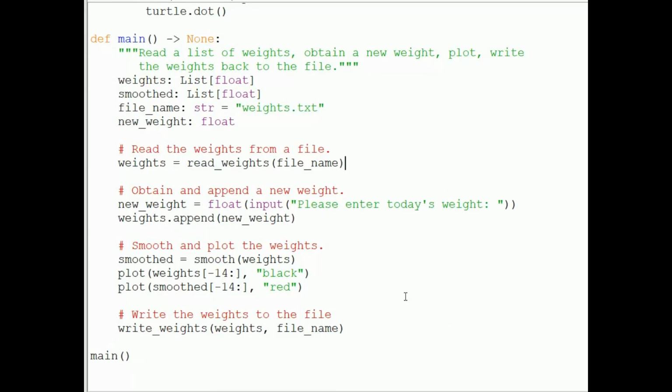Finally, just looking at main, after I read the weights from the file, I obtain a new weight from the user using an input statement and append it to the list. After that, I smooth and plot, then write the weights to the file. And that is this problem solved.